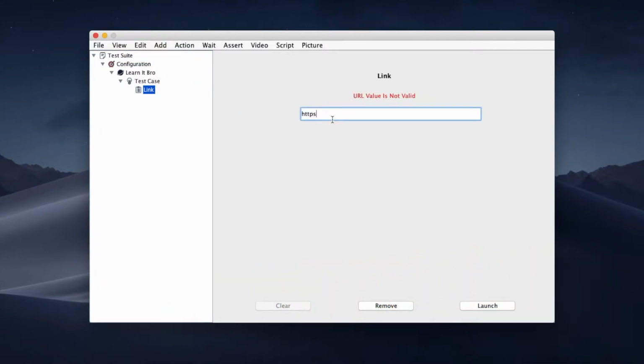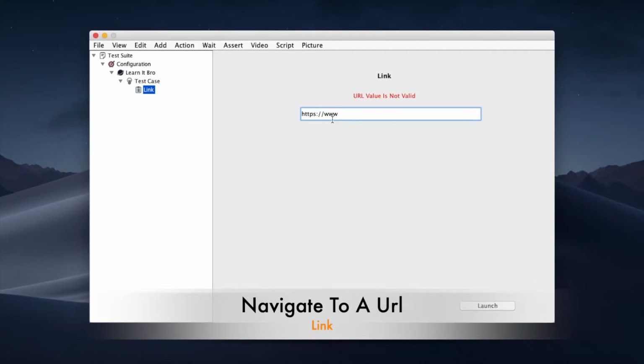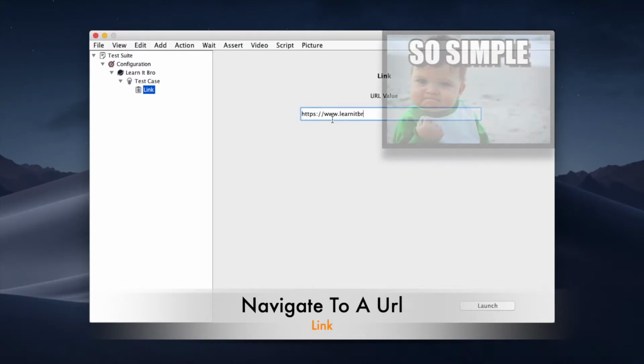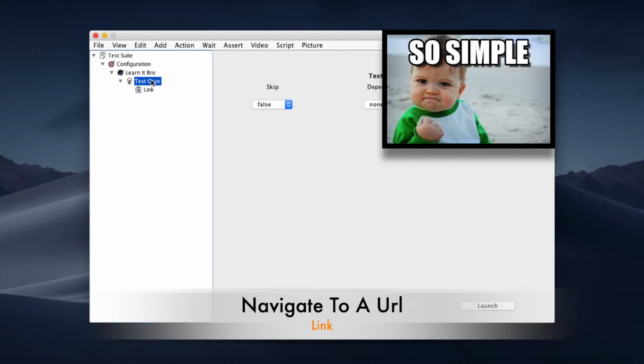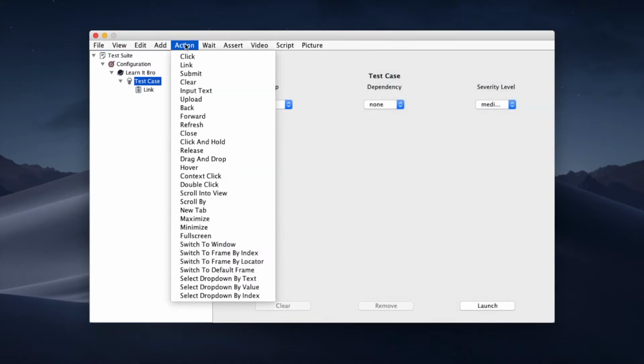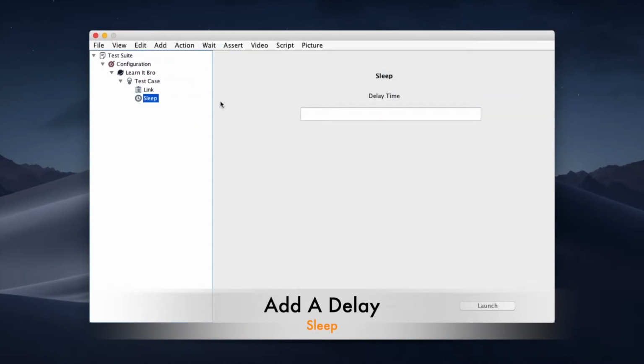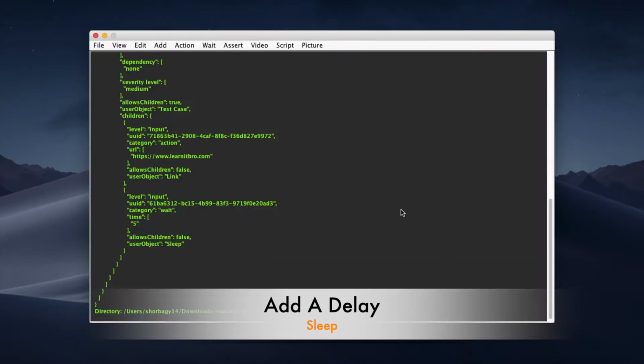The link option is pretty straightforward. You provide a URL and it goes there. Pretty simple, right? Also add a sleep option from the wait menu to allow you to see the page opening, then launch the test.